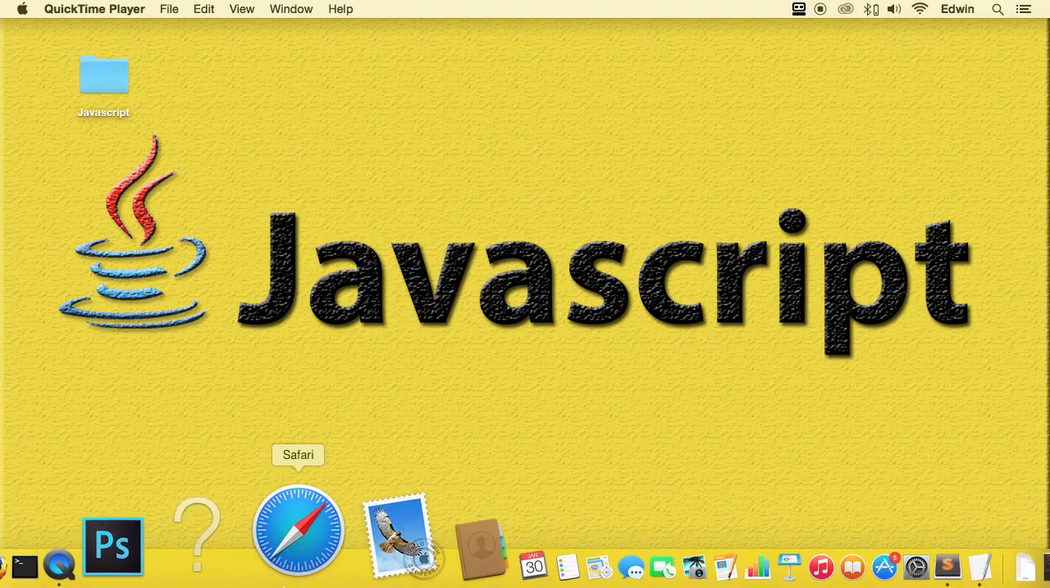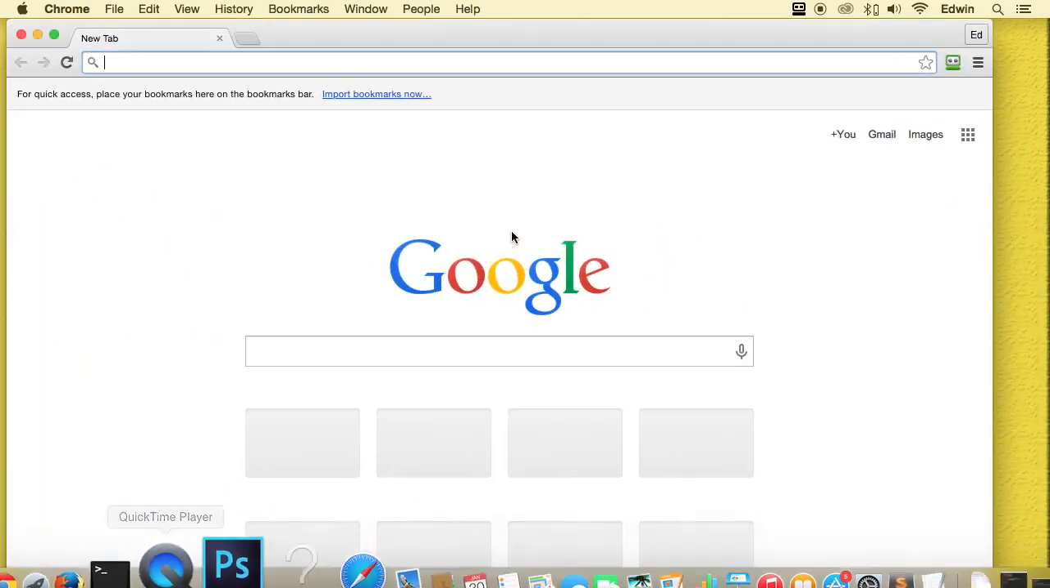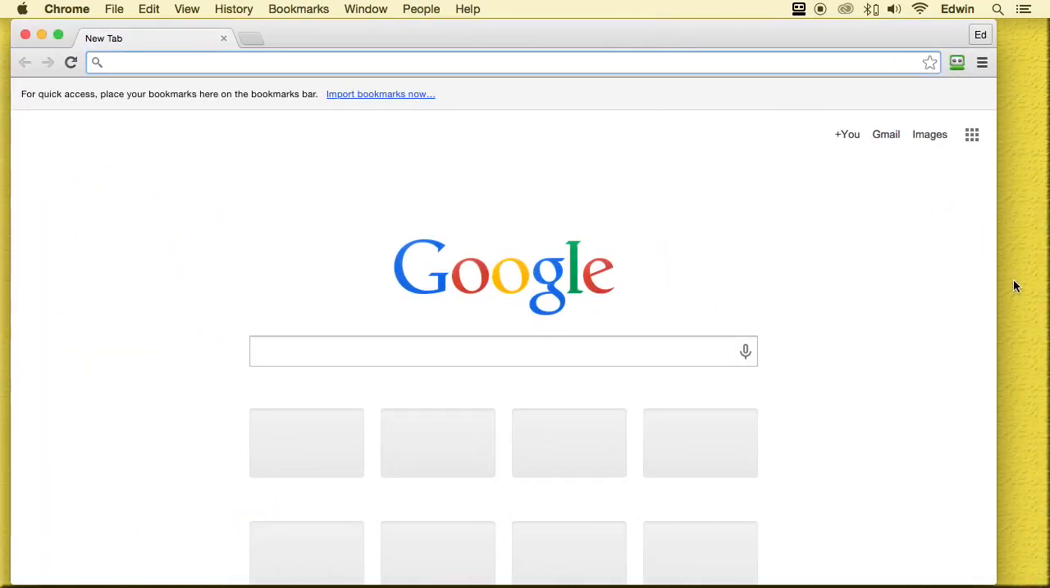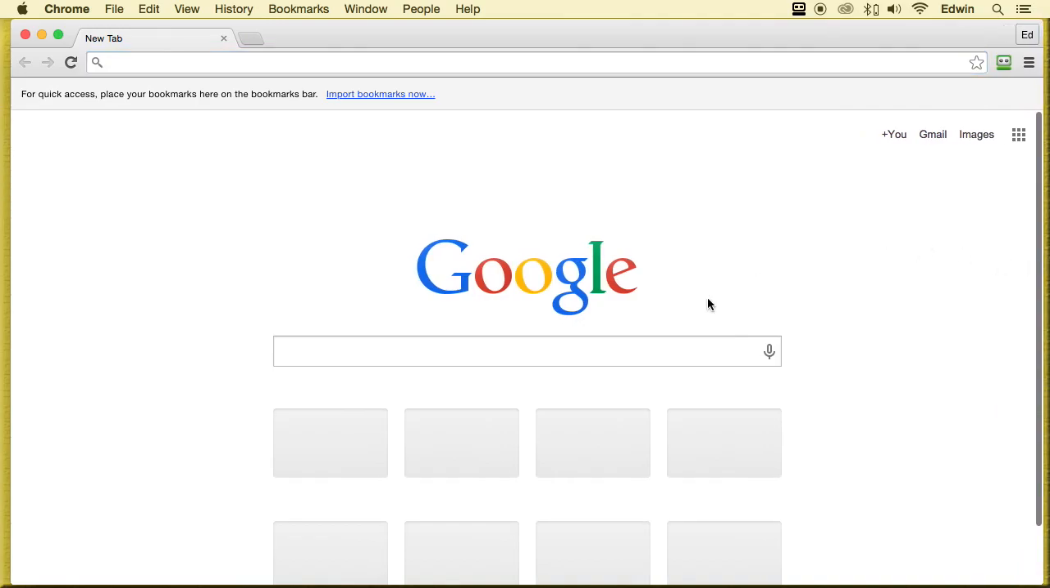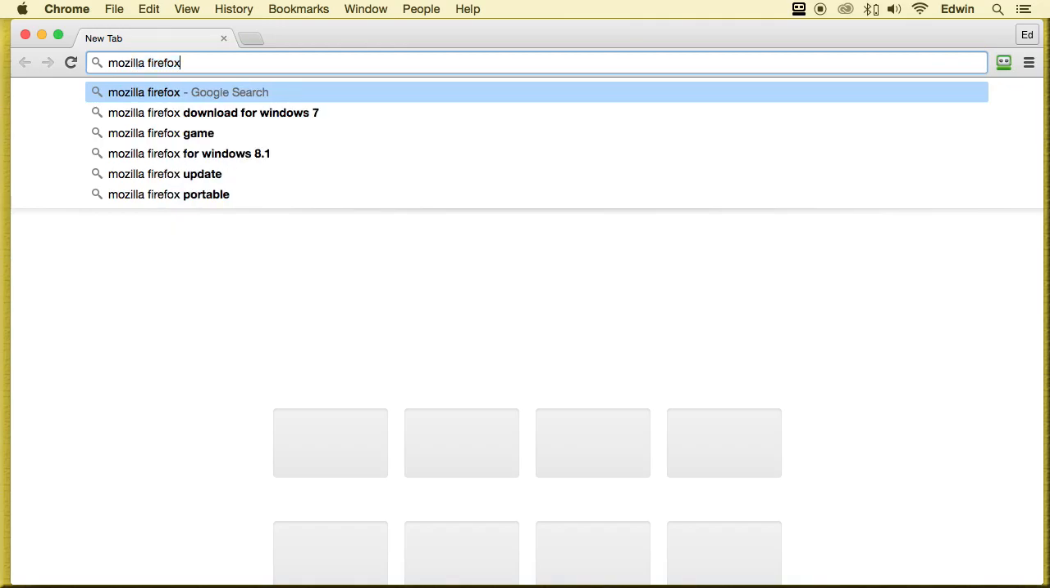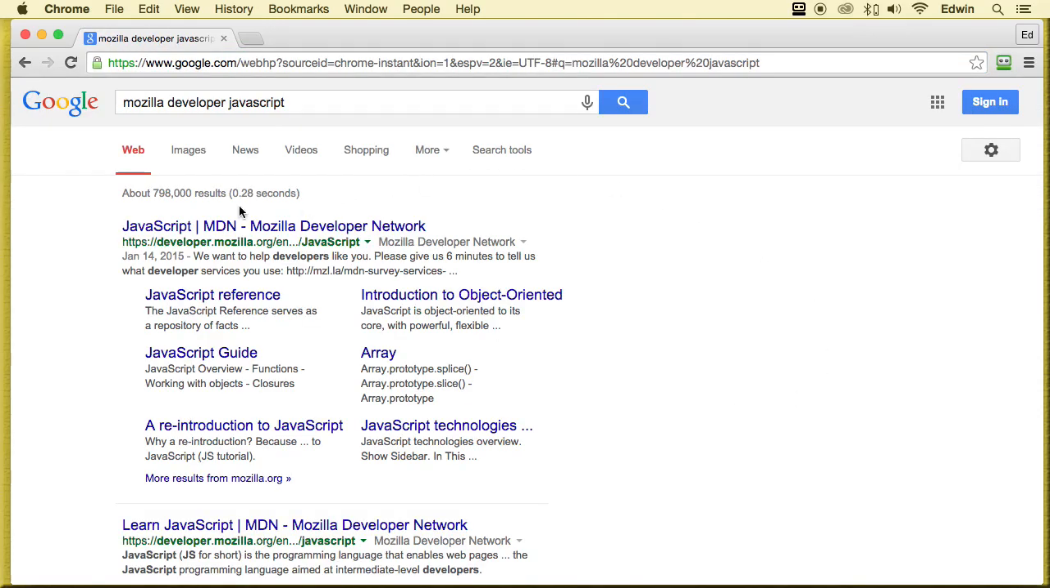So let me show you the best place where you can get information about JavaScript from the owners, from the people that manage JavaScript. All right, this is where you're gonna go. So let's say, for example, let's look at it. Let's search Mozilla developer JavaScript, right? You want to search for these three keywords. When you click on it, you're gonna get this website here, developer.mozilla.org.